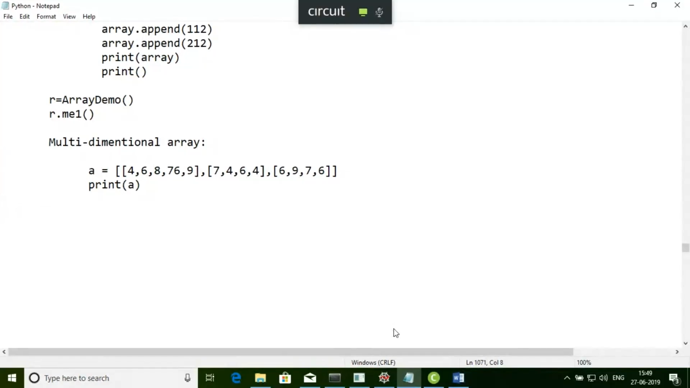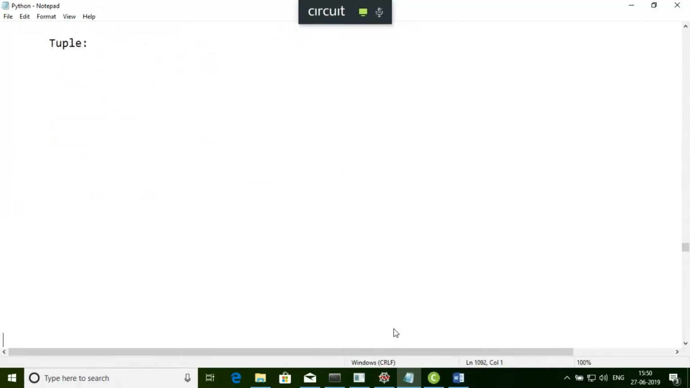Tuple. This is another data structure that we use in Python. Before saying any point about tuple, let me first show you how it looks.